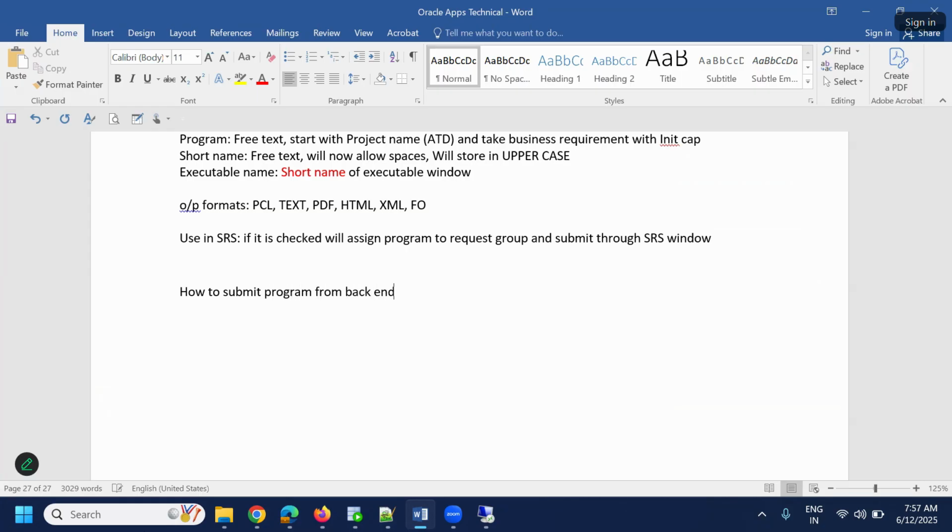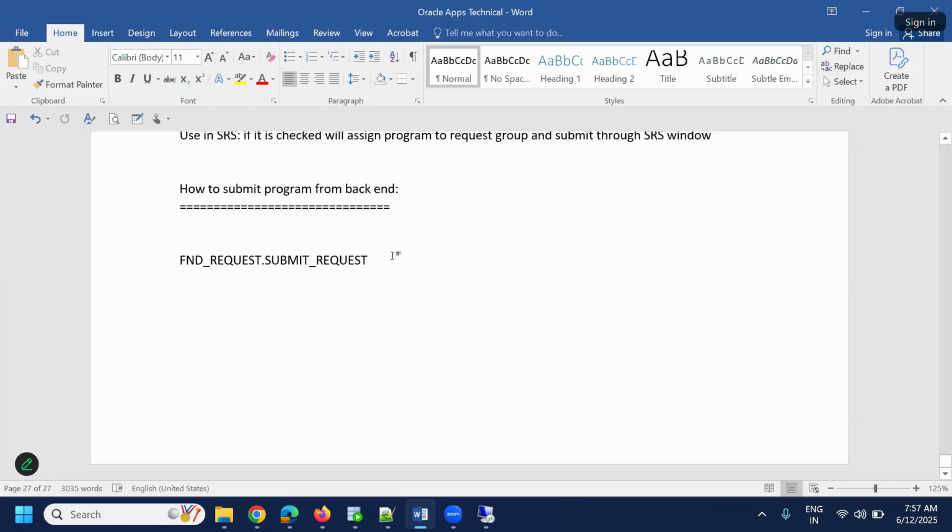Right. Then, very, very important here: how to submit a program from the backend. Till now, we submitted programs through the SRS window: go to the SRS window, view requests, submit a new request. You may get a chance to work on that. We have to call one API, fnd_request.submit_request. Twenty years ago, if you went to an interview and gave this answer, they would release the offer letter the same day without any delay. That important. FND request, submit request. This is the API given by Oracle. With this API, we are going to submit a program from the backend. So FND_REQUEST.SUBMIT_REQUEST is a function.